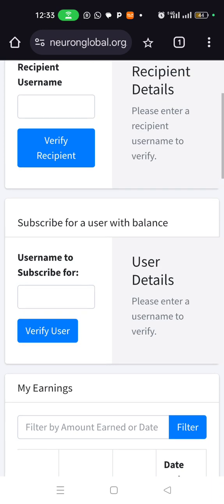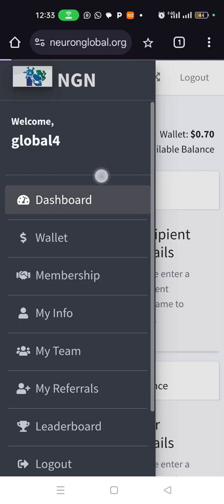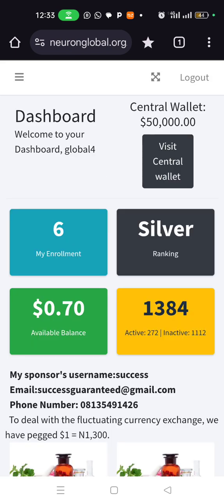So the remaining bonus, in NEURON Global Network we have 50%. The remaining 10% and the like will be paid to the sponsor of Global 4, not Usman. So who is the sponsor of Global 4 now? Let's check from his account. So the sponsor of Global 4 is Success. Let's go and check Success's account and confirm whether he actually earns 10% from registration done by Global 4.